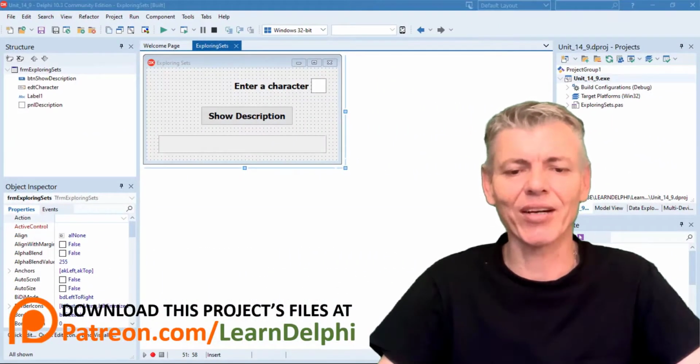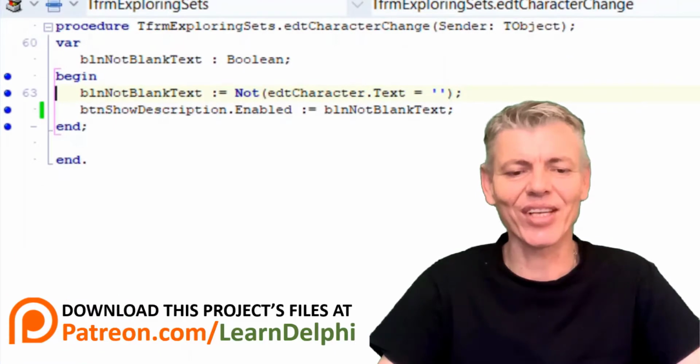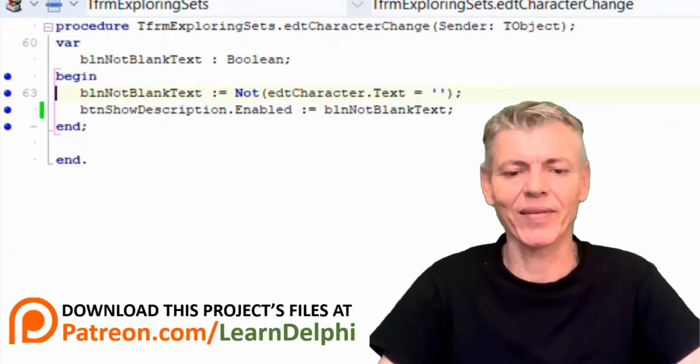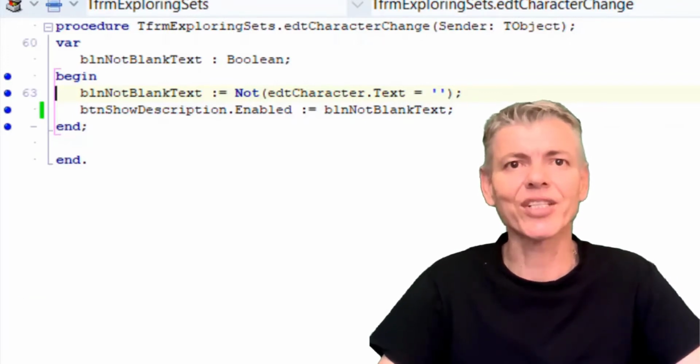This is the project in my Delphi IDE. Double click the edit. Here we already have the code that checks if the edit is blank or not, and based on that the enabled property of the button is set. I'm just going to give an overview of the code we added in the last lesson. I'm not going to explain it line by line. If you need a detailed explanation, go back to the previous lesson and watch that video.